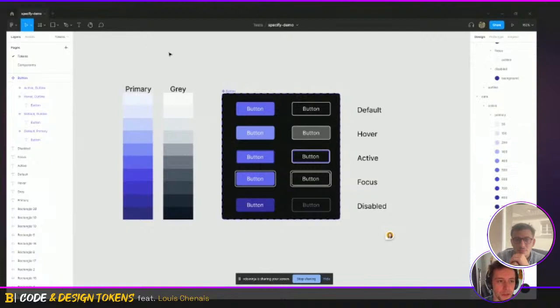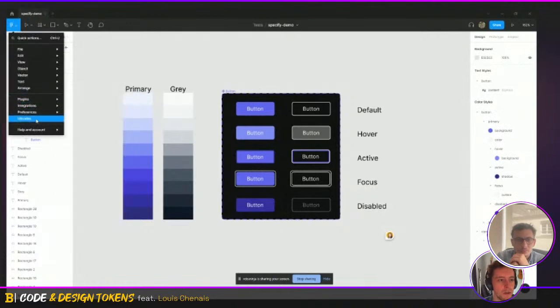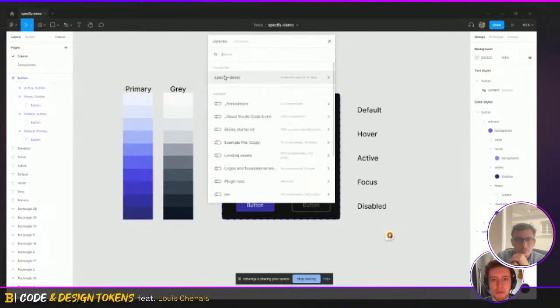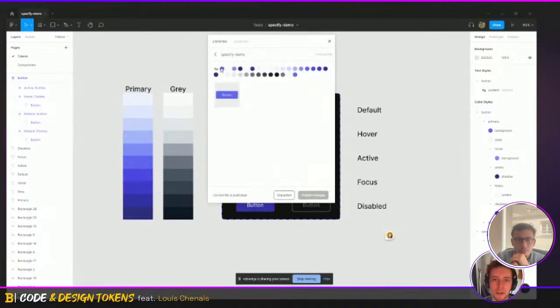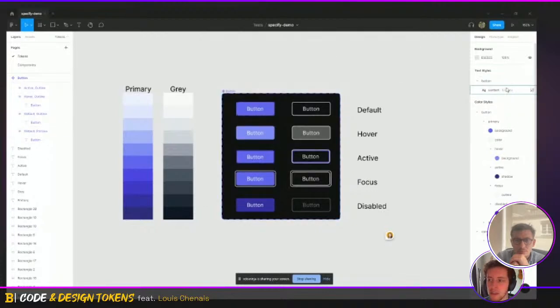So now I've shown the Figma file. It's a good idea to make sure that these color styles, everything, is published. So I go over here to libraries, and under libraries we can see Specify demo, the file that I'm in at the moment. It says published and up to date. We can see that we've got all these styles. And before I forget, we don't just have color styles, we also have a text style. This is the button content, as we call it. It's the text inside of the button, which is using Inter, I think, as a font.